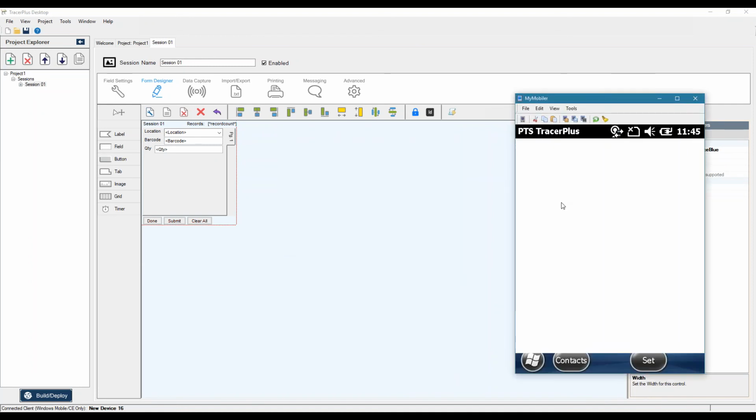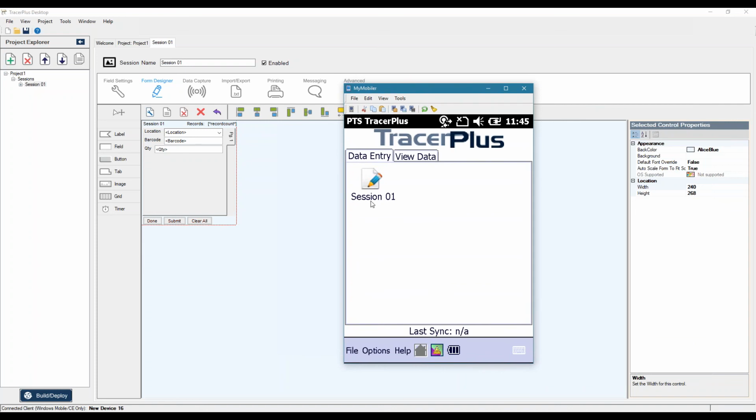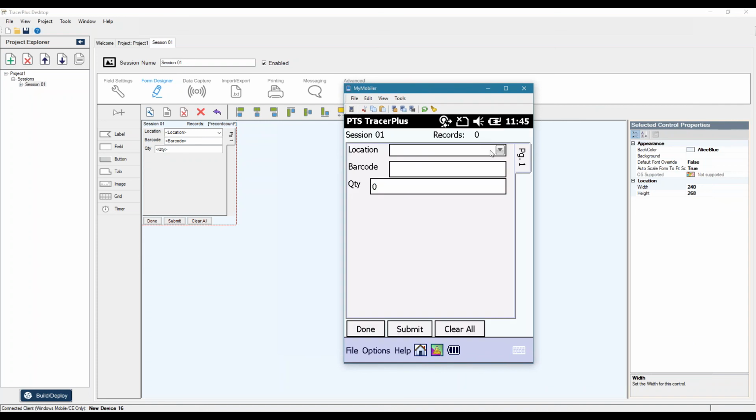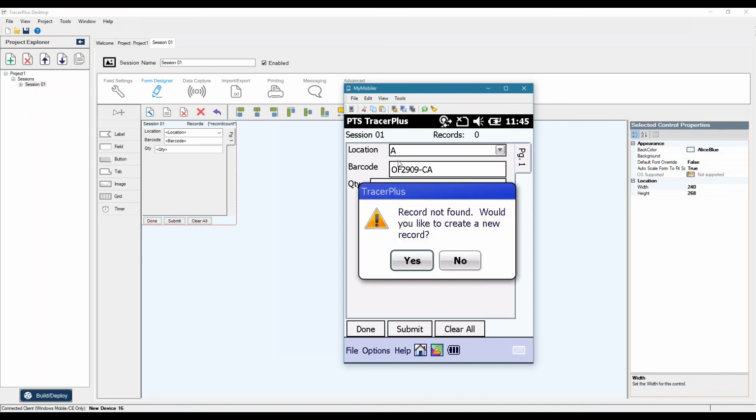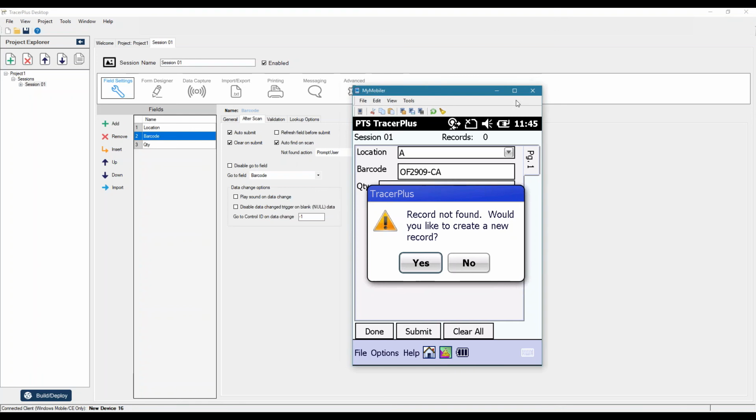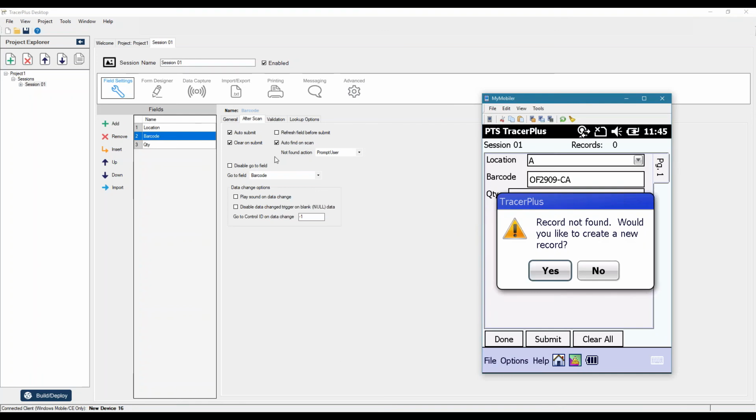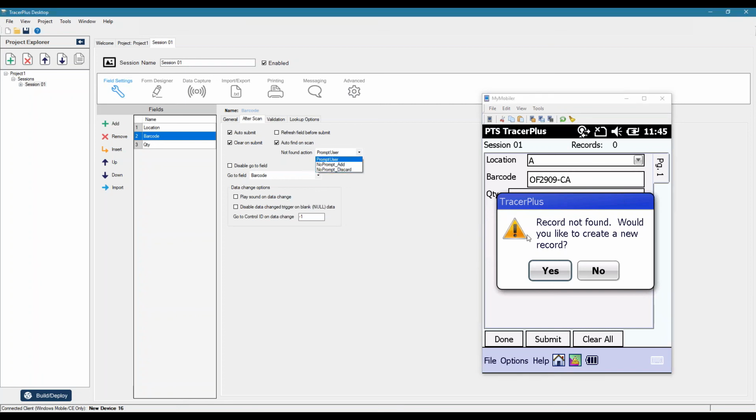All right, so we could select the location here, and then I'll go ahead and scan. So in this case, you'll see that we left the prompt option. With autofind on scan, it's just basically looking in the local session to see if that record exists. If not, you can do a few things. You can prompt just like we're seeing now. You could just no prompt and add, or you can no prompt and discard. We'll just say yes to this. Now we have one record.